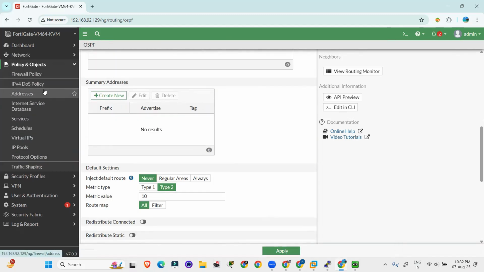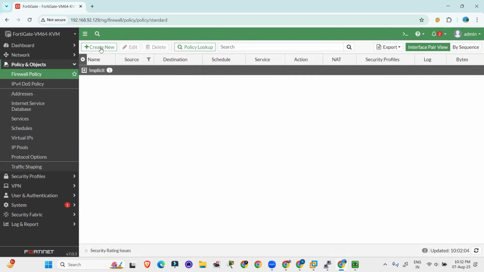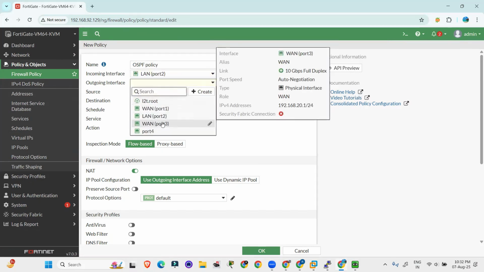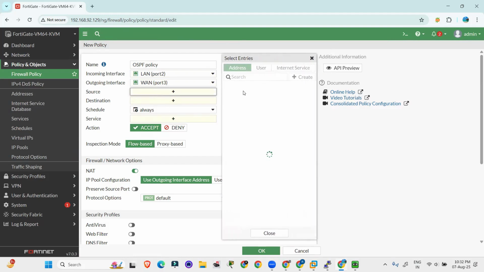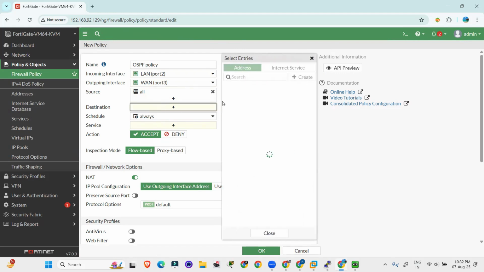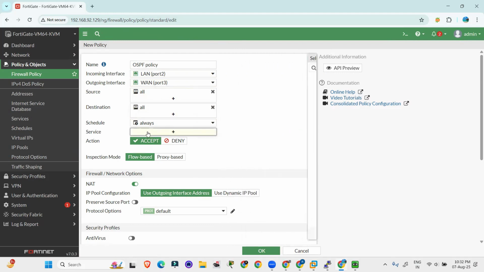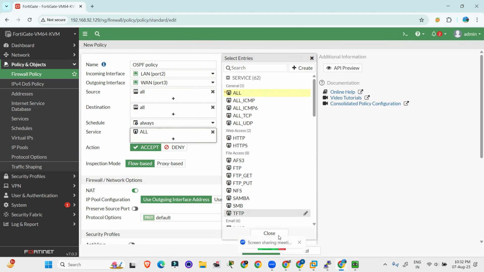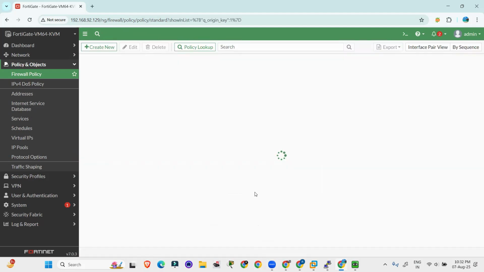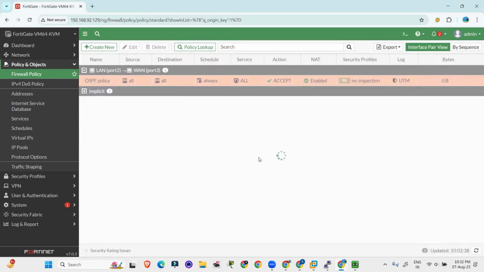Now you have to create the policy for OSPF also. I will mention that this is the OSPF policy. The incoming interface is the local area network going to the wide area network, and the source will be all. Then the destination will be all, and the service will be all. Now close that one and click OK. So the policy will be created for OSPF also.